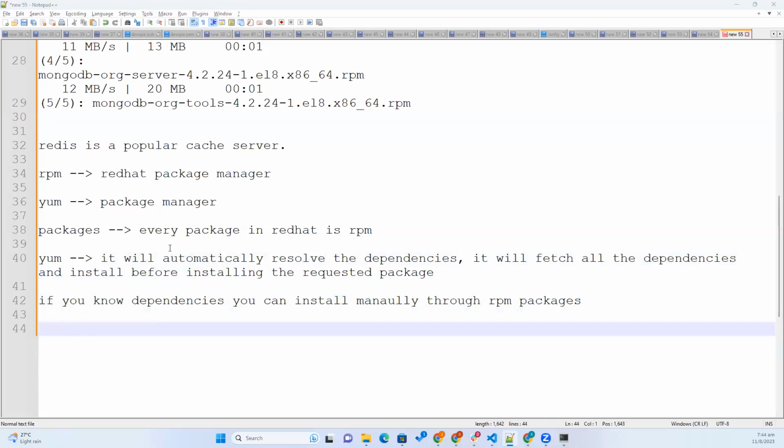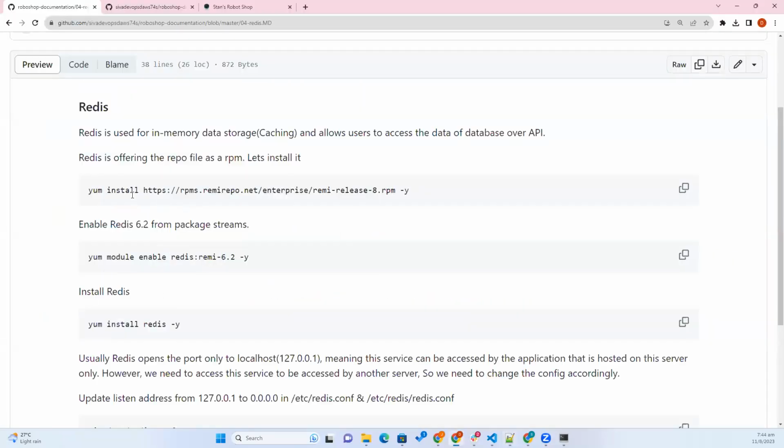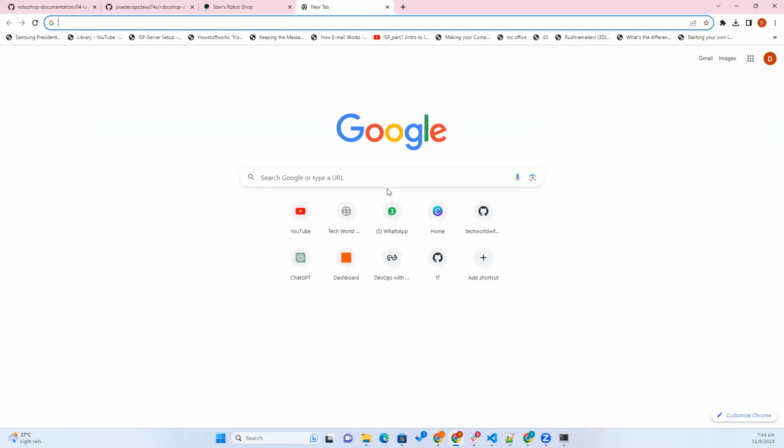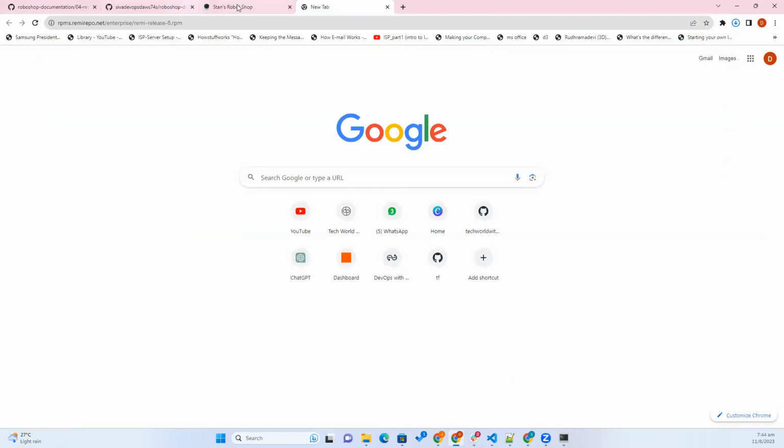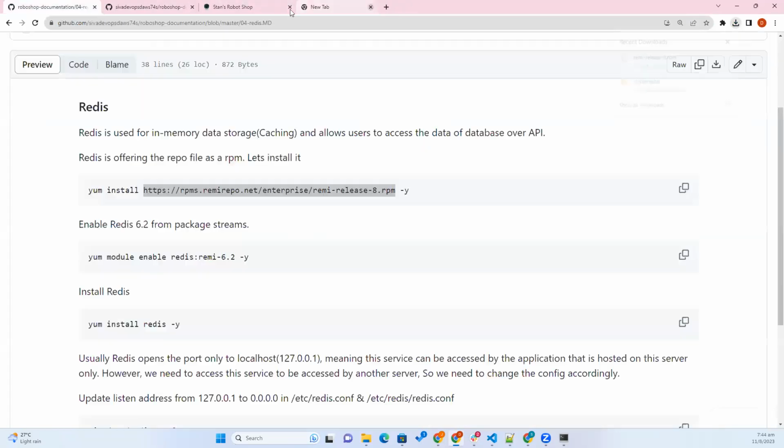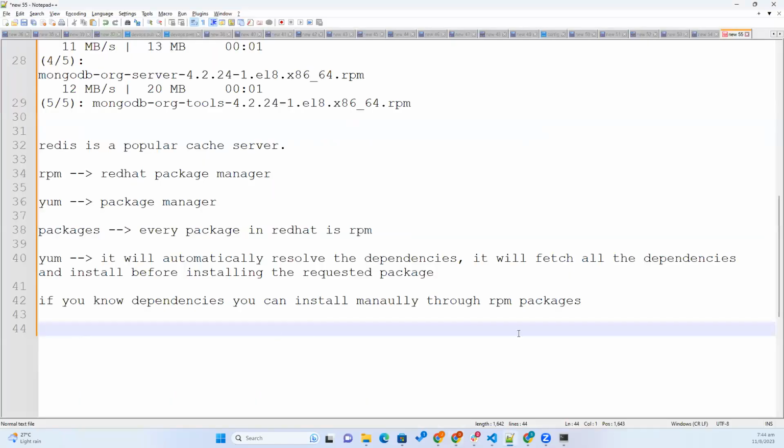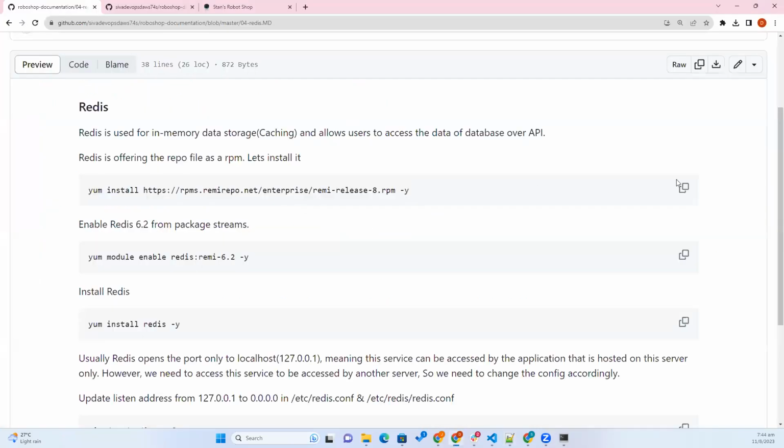Okay, just like this. Yum install, and they are giving one RPM file directly, and you can use this. You can see there is an RPM file downloaded. You can directly install that single package. If you don't know the dependencies, you will go through yum. So now let us see what is happening with this Redis.